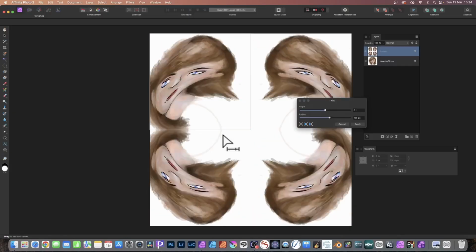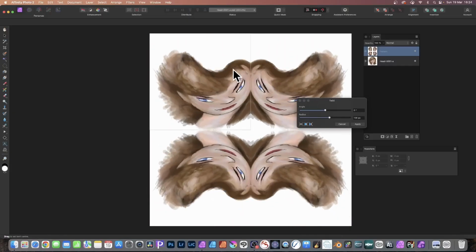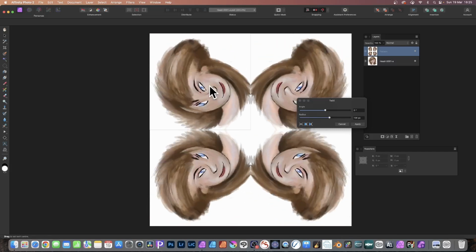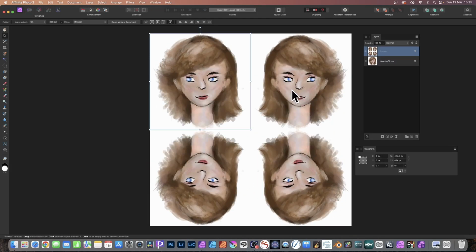You can mirror any image in Affinity Photo very quickly. And the way to do it is using pattern layers. So you can see my design here. I've got a pattern design from an image. So let's go right back to the start.